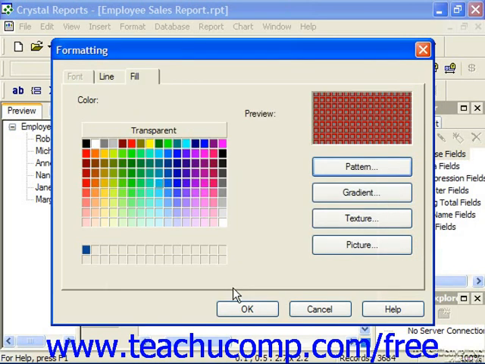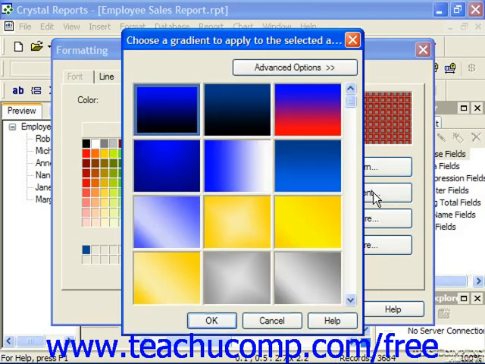You can also apply a gradient as the fill effect of the selected chart item by clicking the Gradient button in the Fill tab of the Formatting dialog box. This will launch the Choose a Gradient to Apply to the Selected Areas dialog box, and here you can simply click on the type of gradient that you want to apply in the list shown, and then click OK to apply the selected gradient.